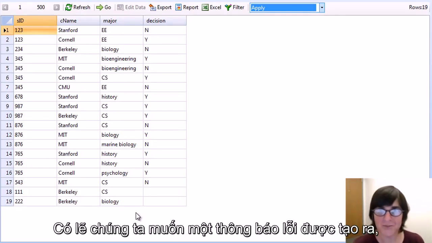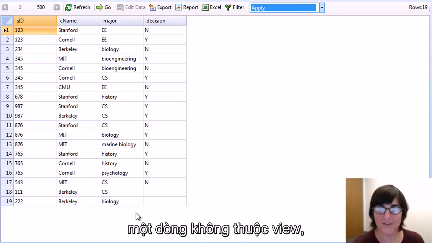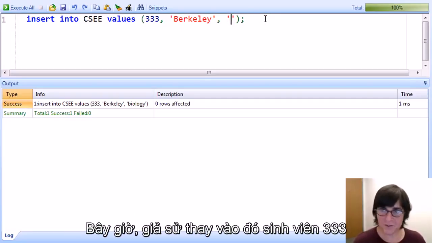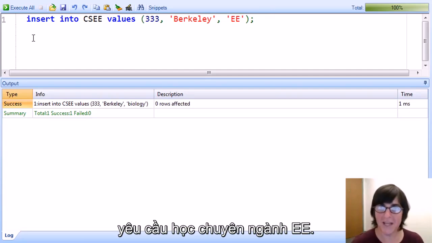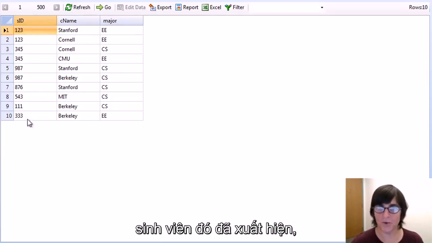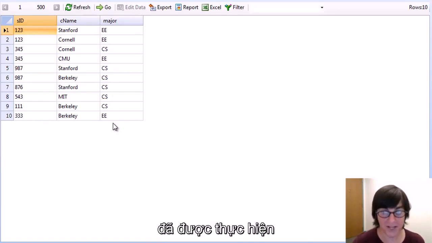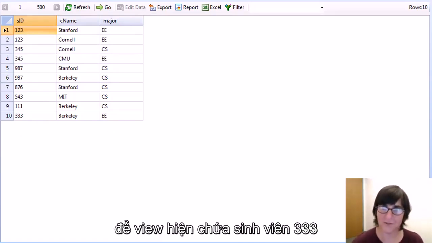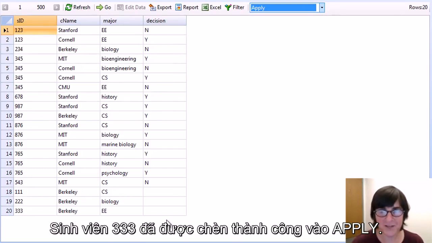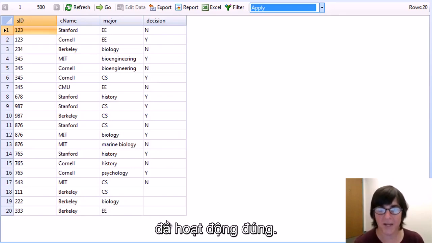I mean, maybe we'd like an error message to be generated, but certainly if the user attempts to insert into the view a tuple that doesn't belong in the view, we wouldn't like the database to be altered. Now let's suppose instead that student 333 asks to major in EE. Now when we run the command, we should see in our view that the student has shown up, and indeed they have. So that insertion was intercepted, and the underlying modification was made to the apply table so that the view now has student 333. And if we go look at apply, we'll see again that 333 successfully was inserted into apply. So now insertions into CS-EE are doing the right thing.